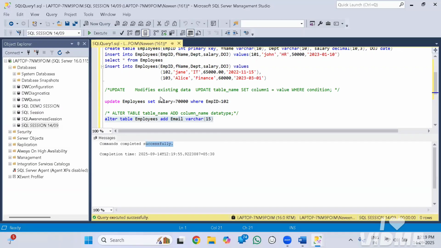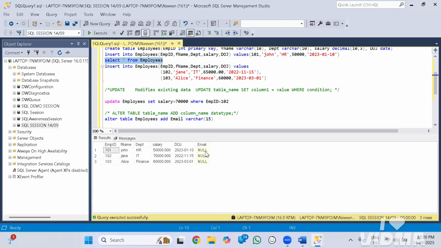Let's see. Here you can see the email column got added at the end of the existing table, with all the values as null. Here also you can update the mail IDs. You can use update employees set email equal to the value, where employee ID equal to 102 or 103, whatever it may be. That's how you can use the update command.